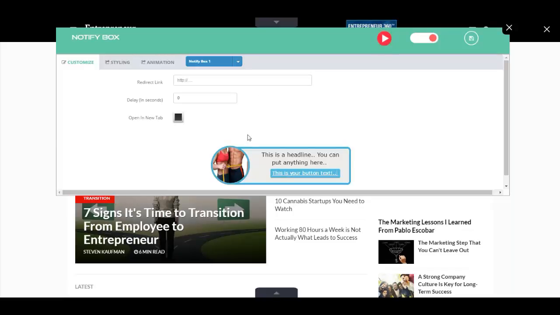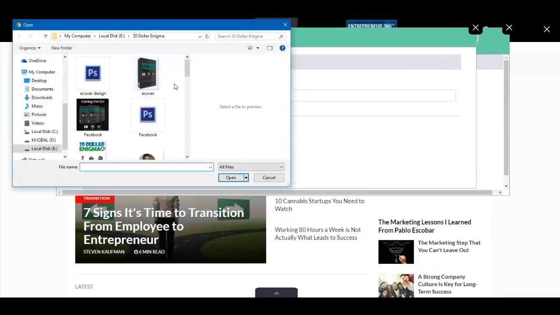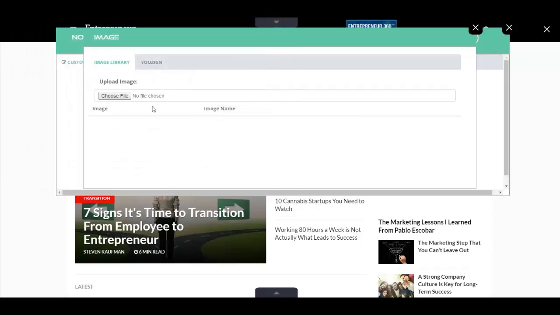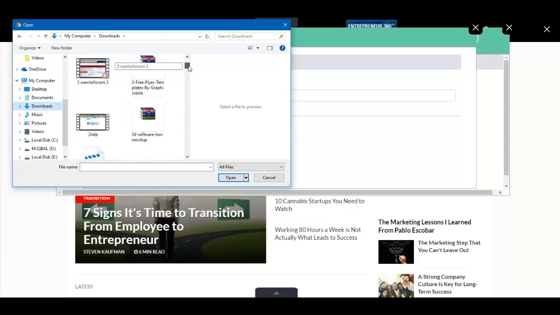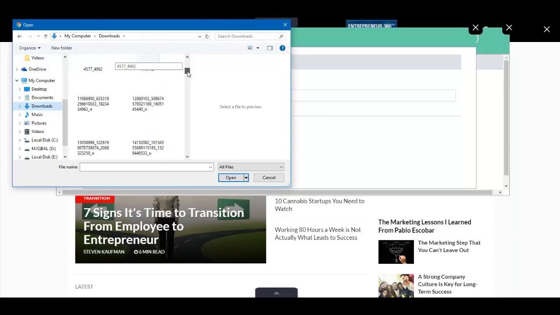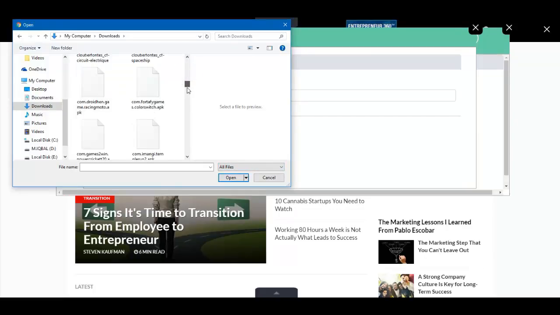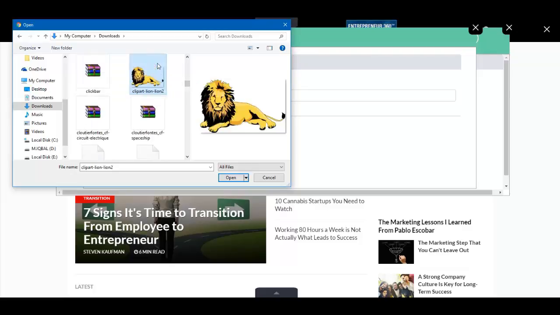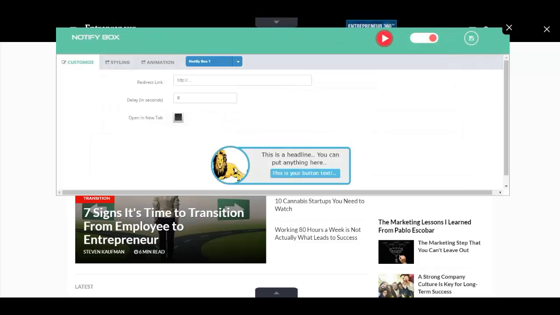Okay, now to change the image you just have to click on the image right over here, and it will load the library over here. If you have already uploaded some images, it will display right here, but if you don't have images uploaded, then you can easily upload from over here. And I'll just, let's say, head over to my downloads and upload a random image. Okay, let's say I've got this clip out of a lion, and I'm just gonna select this and it will pop over here.